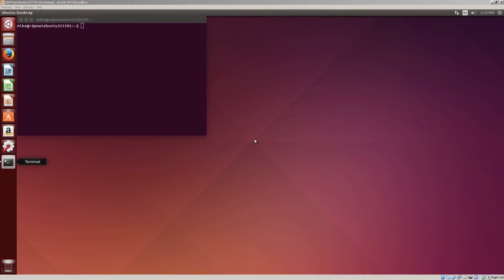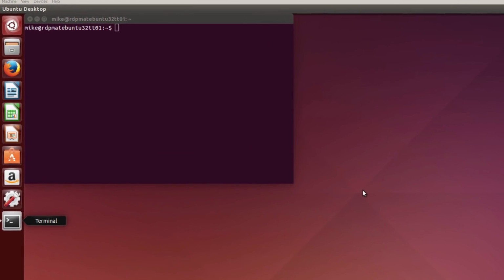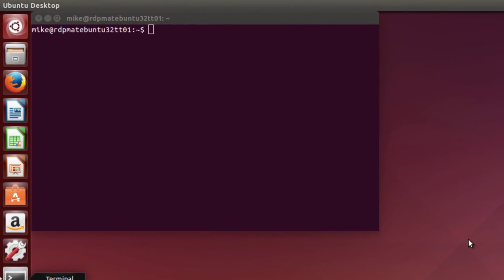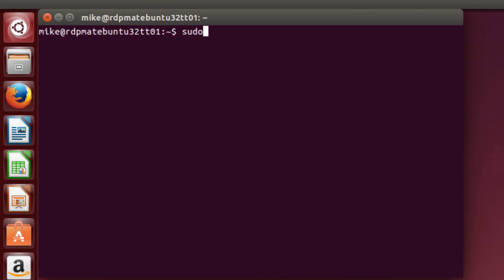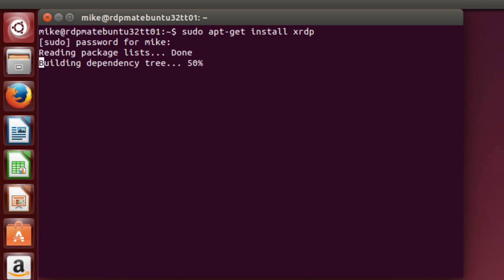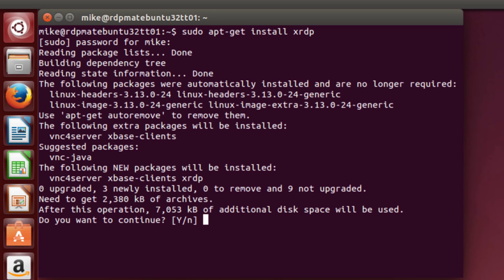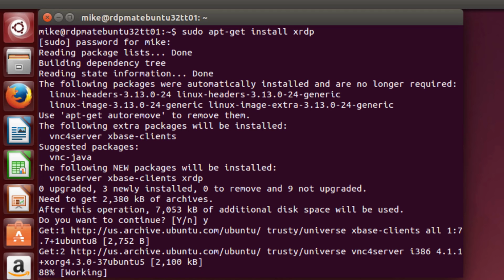In this section of the video, I'm going to install XRDP, a remote desktop protocol server for Linux. To install it, simply go sudo apt-get install xrdp, password if required, and it takes about a minute or two to install it. Actually, about a minute is all it should take.